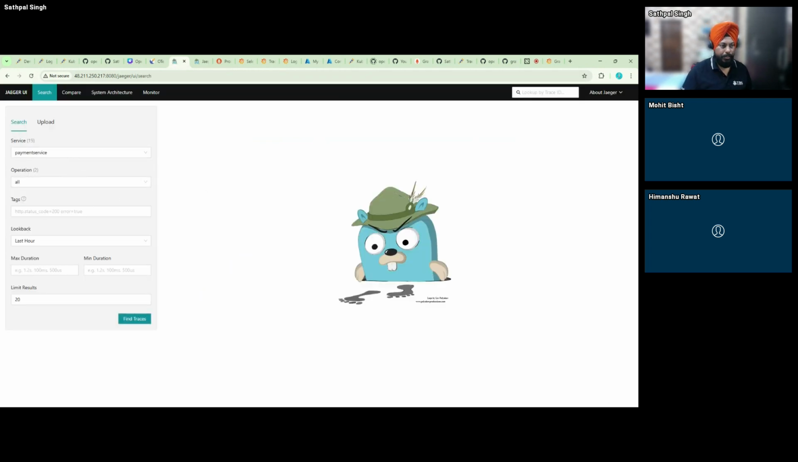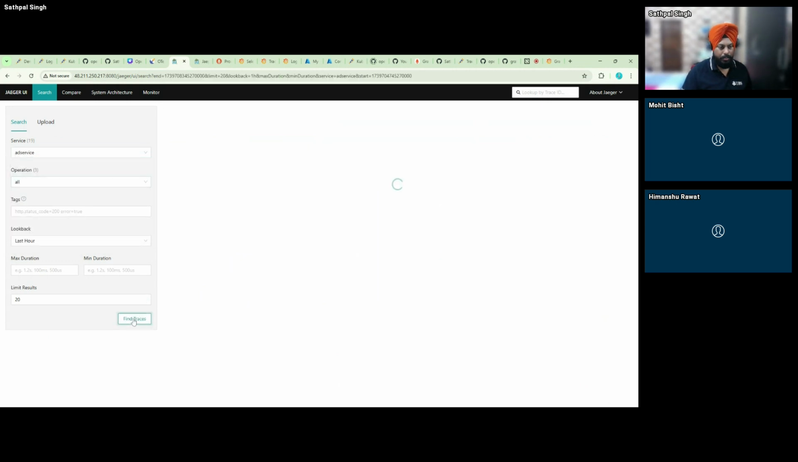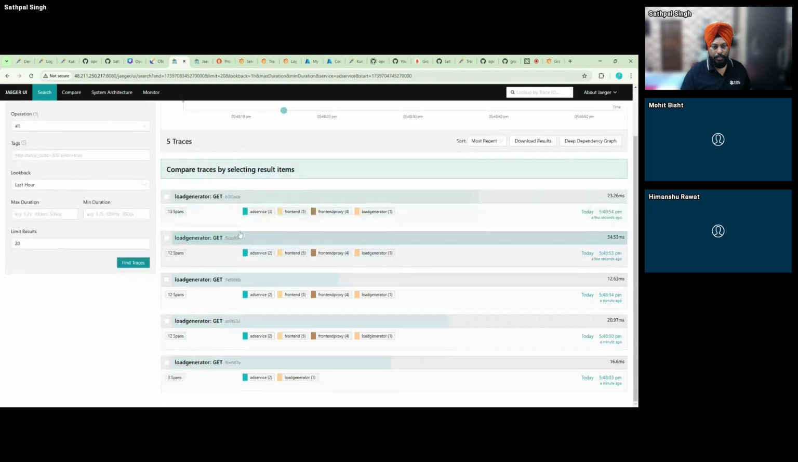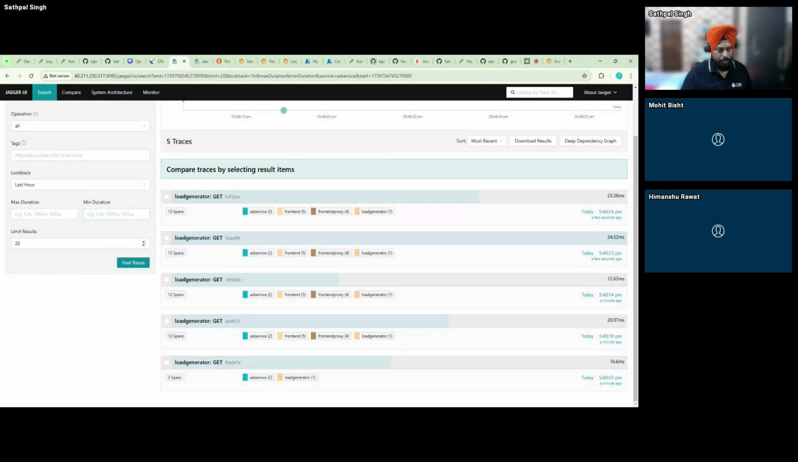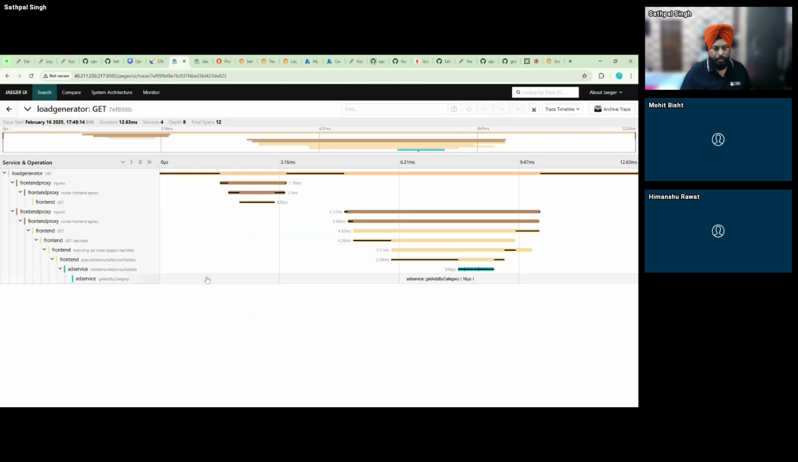Right, here we can track the traces. Let's go for add service and say find traces. It will show you the complete trace of this service, right? Let's see a specific operation, maybe get ads by category. Right here. So this is really a good view.